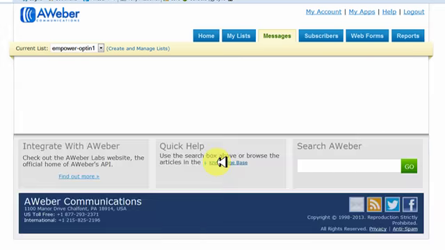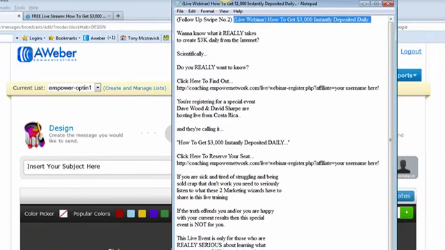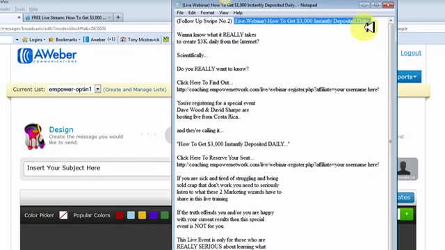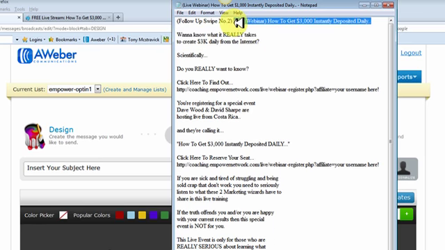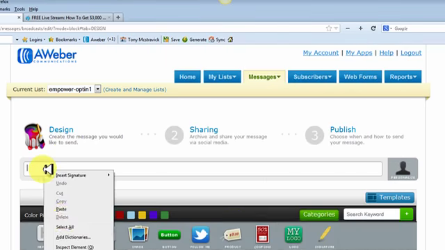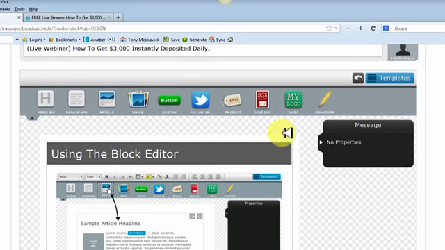What you need to do is to come down to new HTML message and click on that. We're going to go through the exact same process that we go through in terms of setting up our follow-up. I've got my swipe copy here. There's the subject headline. Let's take that. Let's copy it. Let's pop it into the subject headline. Paste it.